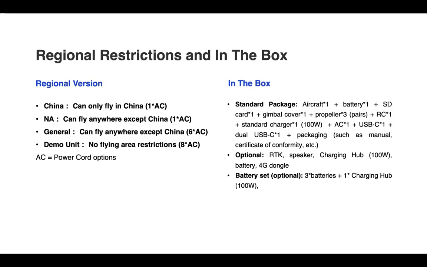And then you see at the end of those different regional versions, we have AC there. So that just includes in regards to how many different power cord options are going to come with that. So with the NA, just comes with the one plug for the NA market. General side, 6 different plugs, and demo side, 8 different. So that clarifies, hopefully for you, what the different regional versions are.